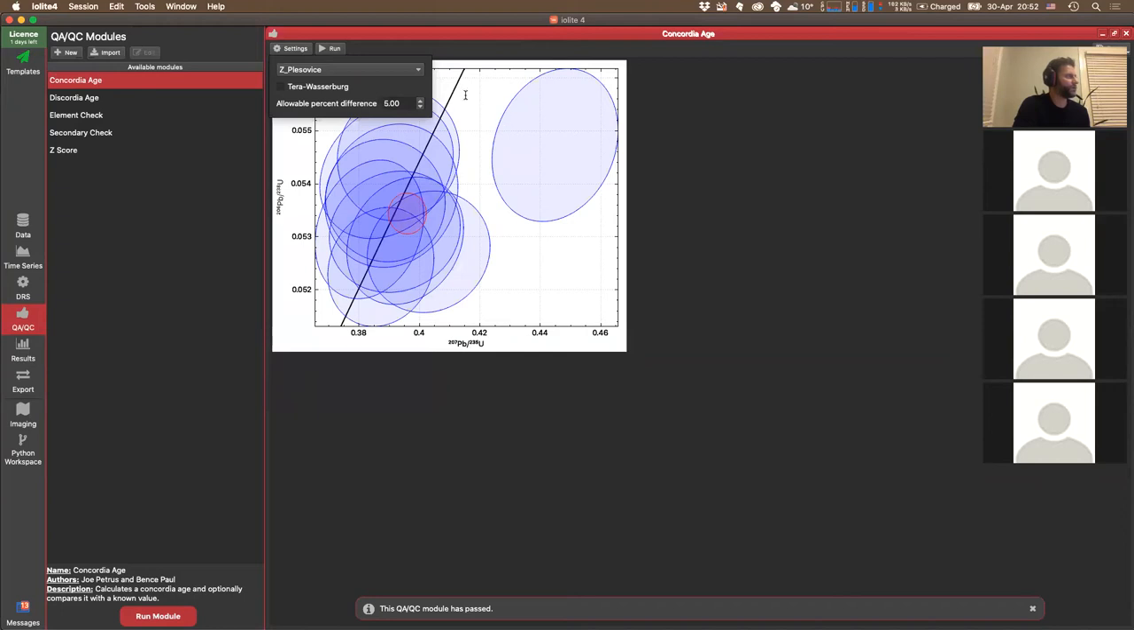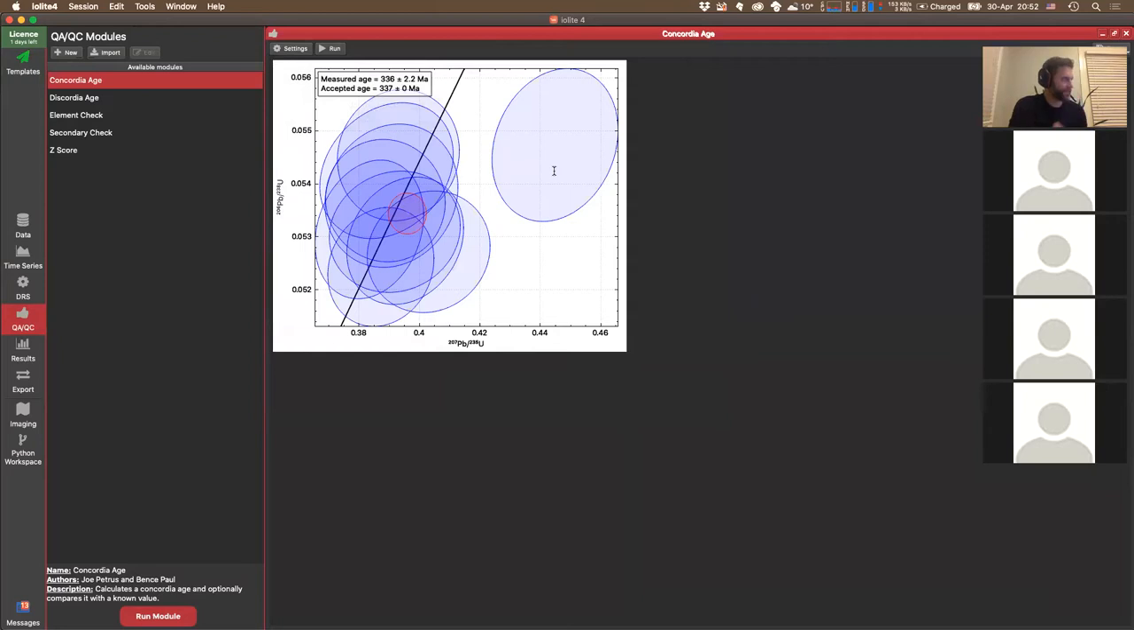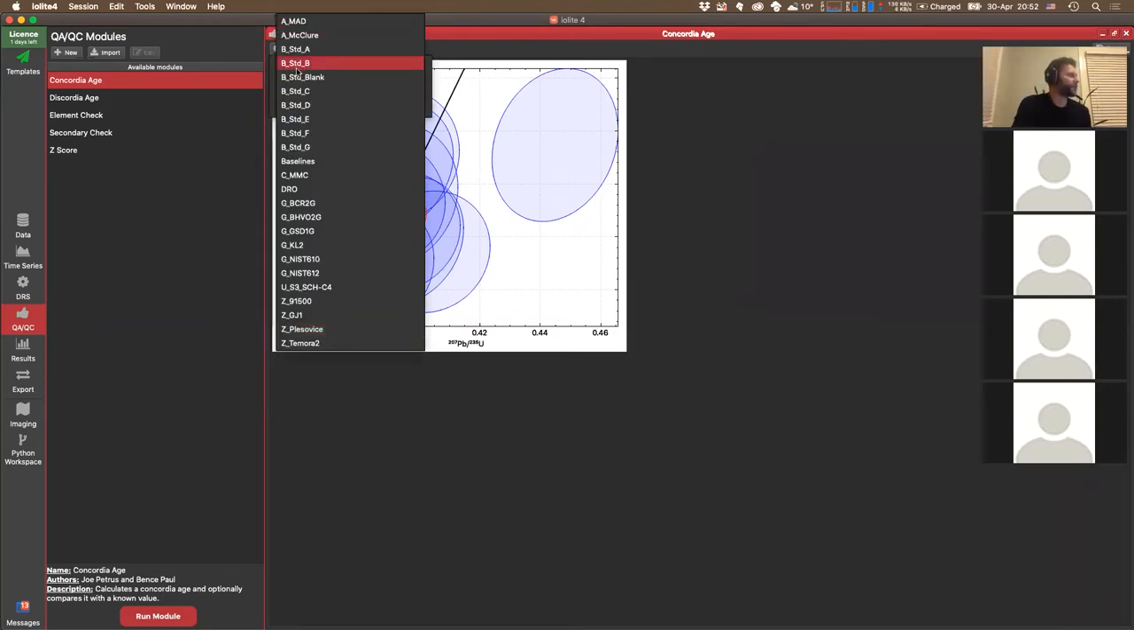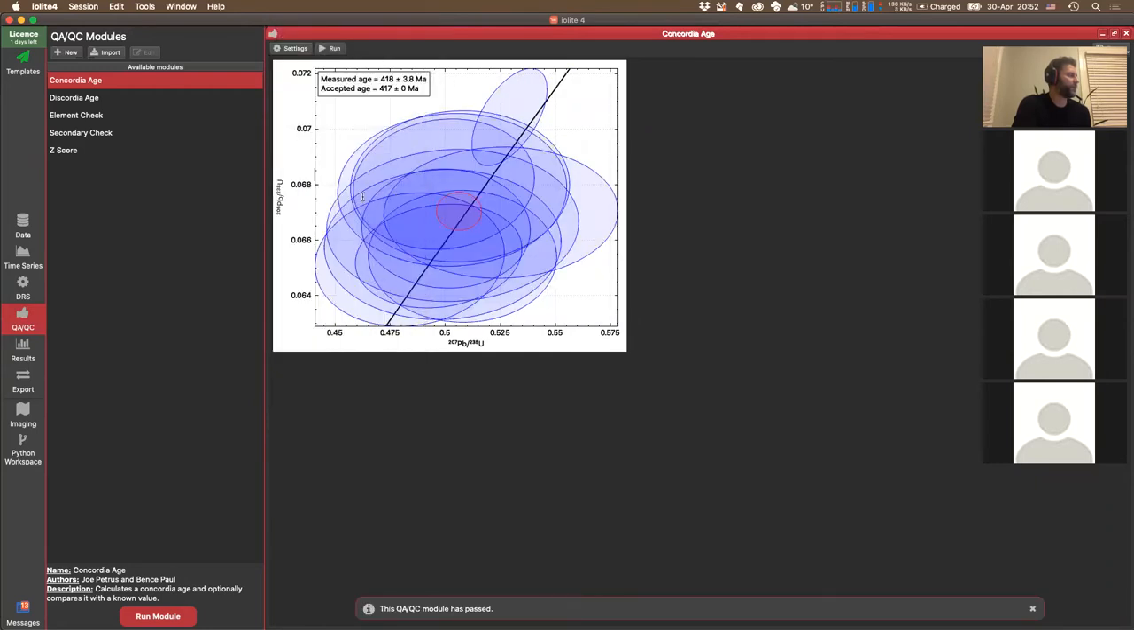We've got some other options here, but we'll just have a look at what it plots first. You can see that it plots all of our individual analyses, and it plots the weighted mean here in red as well. So in the blue are the individual analyses, and the red is the weighted mean. It also shows us what our measured age is and the accepted age. In this case, it's done a pretty good job. If we look at Tamora 2, you can see that it's also done a pretty good job. We can see that there are individual analyses that might be slightly further off, but it's all pretty good.